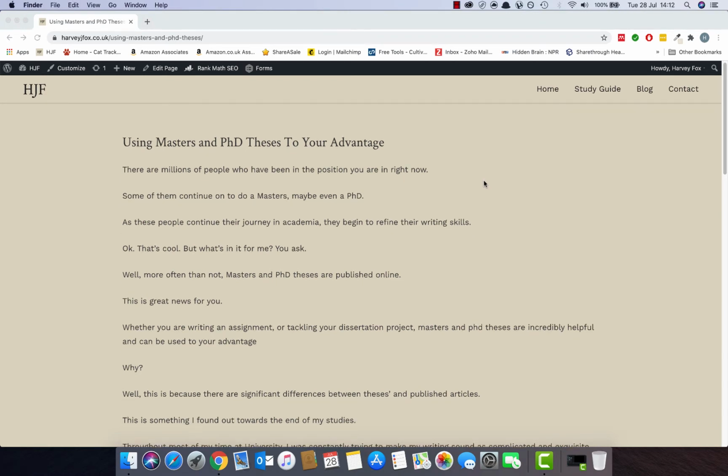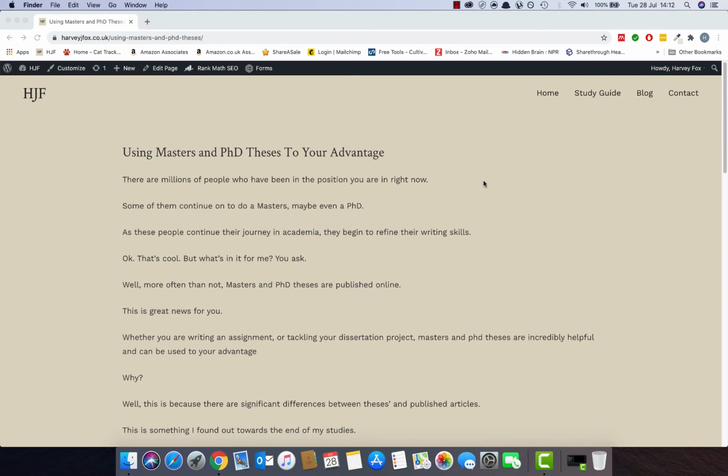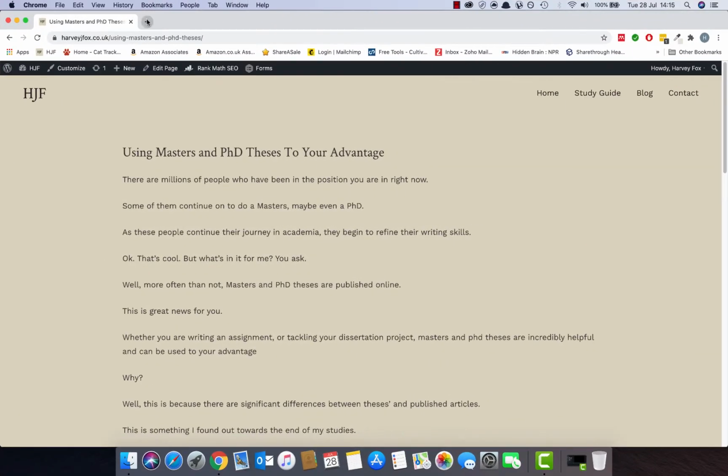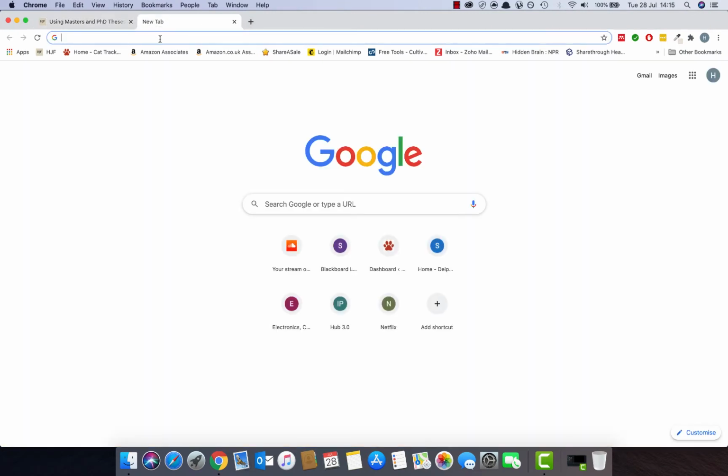So there are one of two ways you can go about finding these resources. The first one is to search on Google, and the second one is to go onto an open thesis database and search on there. To start off with, I'm going to show you how you can access master's and PhD dissertations on Google. So the first thing you'll want to do is open up a new tab.